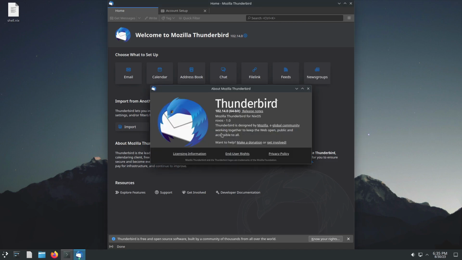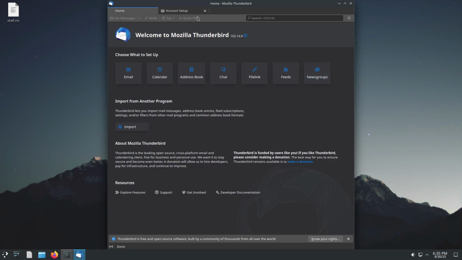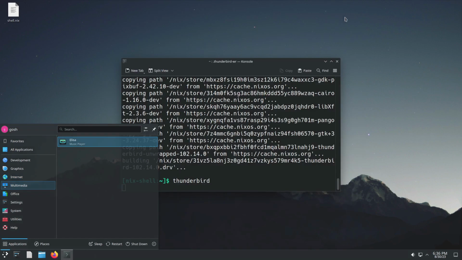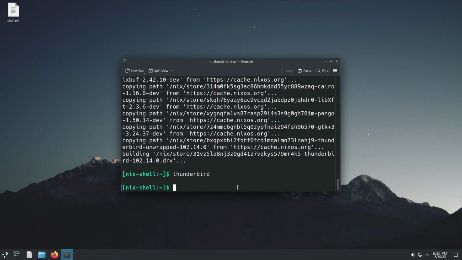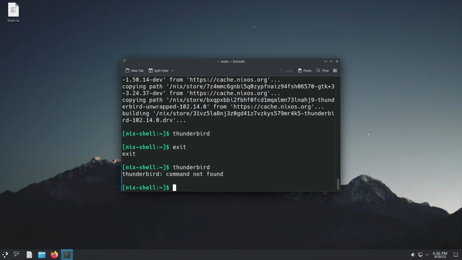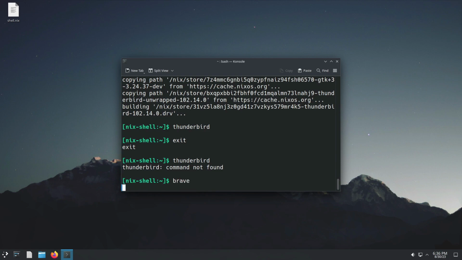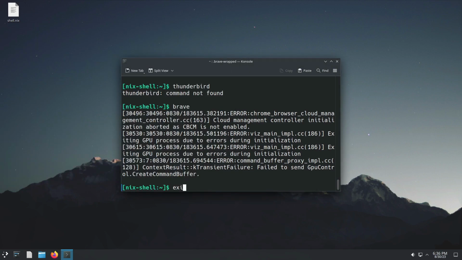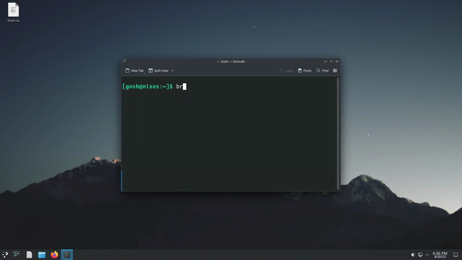Right, Thunderbird 102. And of course, it's not actually installed on the machine, it's just in that shell environment. So if I do exit here, and I do thunderbird, it's not going to work. Why? Because I did a shell on top of another shell. But if I do brave, Brave will still load. And of course, if I do an exit here, let's clear the screen, do brave. So that's all really great.